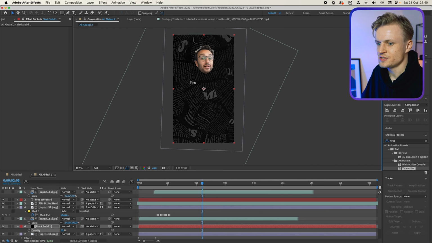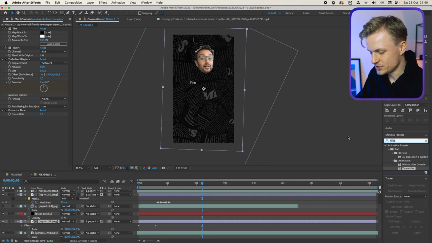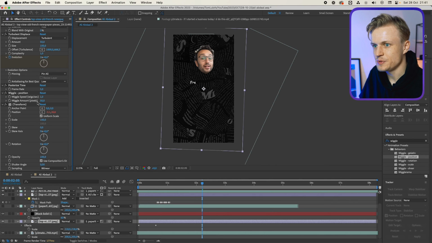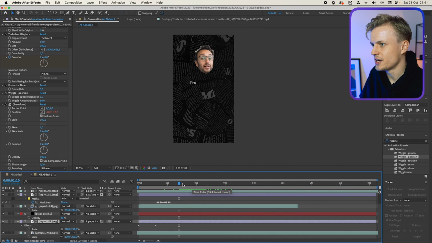Now we want to move this, and that's also really easy, guys. You can just select the layer, and that will just add a wiggle position. Wiggle position. You just drop that on, and then you can change the speed, the amount, and the anchor point also, or the scale. That's not really needed. You can just play it back, see what it looks like.